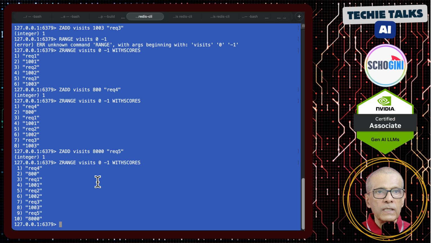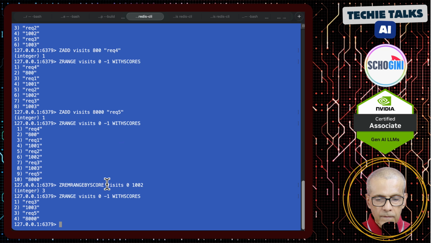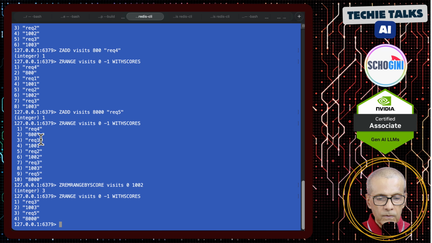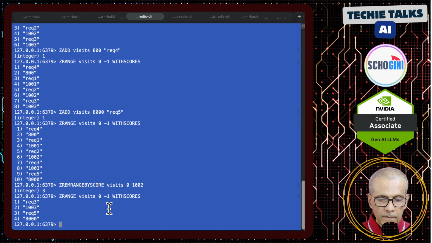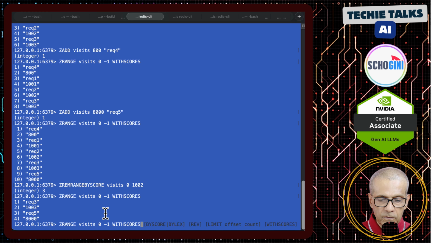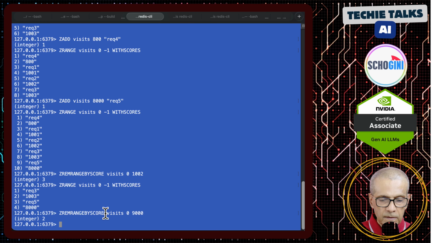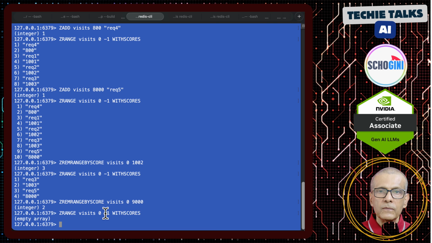So next command is remove range by score. So it removed, remove range by score 1002. So it removed 1002 and below. Okay, so if you remove range by score 9000, all the items are removed.